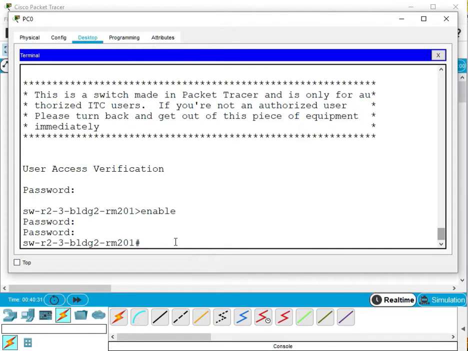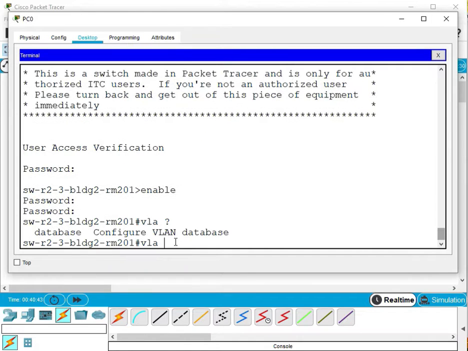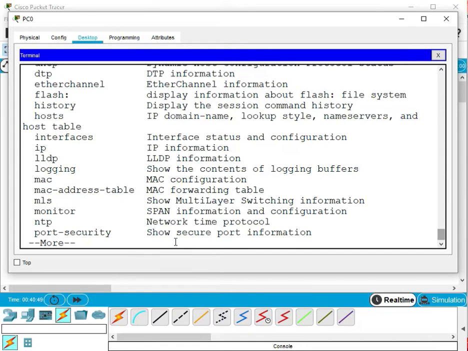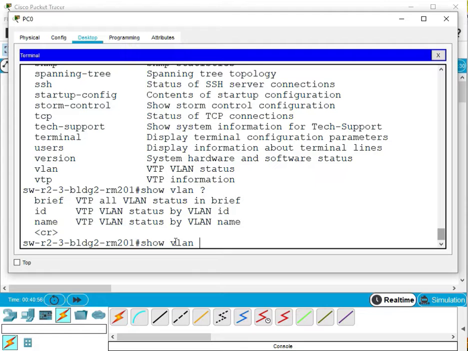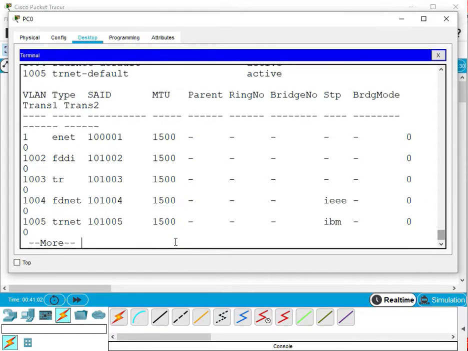So on the last slide, we were playing with interfaces and the shutdown, no shutdown. We also discussed something called VLANs. So I think if you do VLAN question mark, you can see there's a database. There's also this show command. Oh, this is pretty neat. So if we do a show VLAN question mark, I wonder what this does. So let's try show VLAN and press enter.